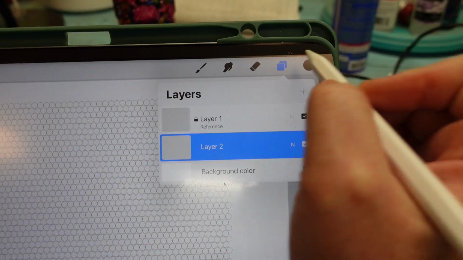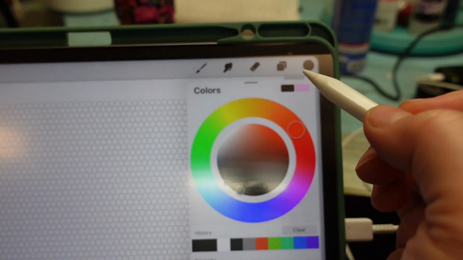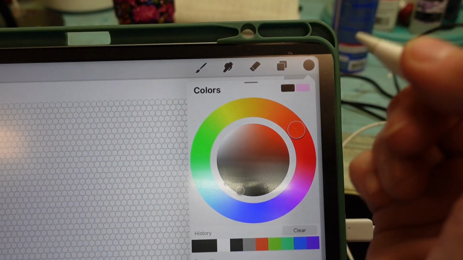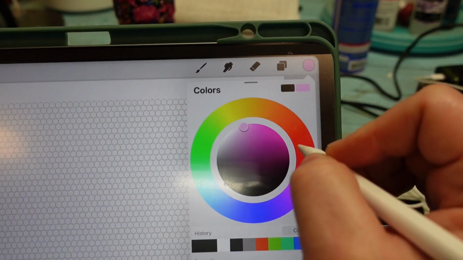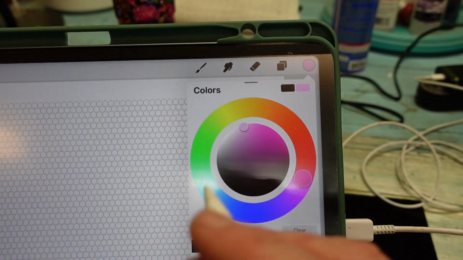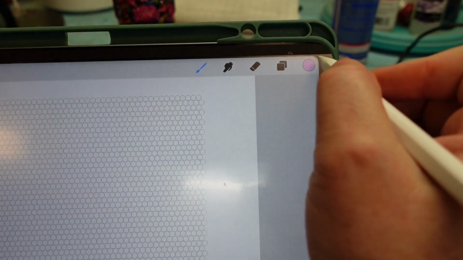Okay. So we're going to just do a simple little design, and I'm going to show you several shortcuts on how I do this. So I'm going to pick a pink. We're just going to do a couple hearts. Okay. So I'm going to do what's called color drop.